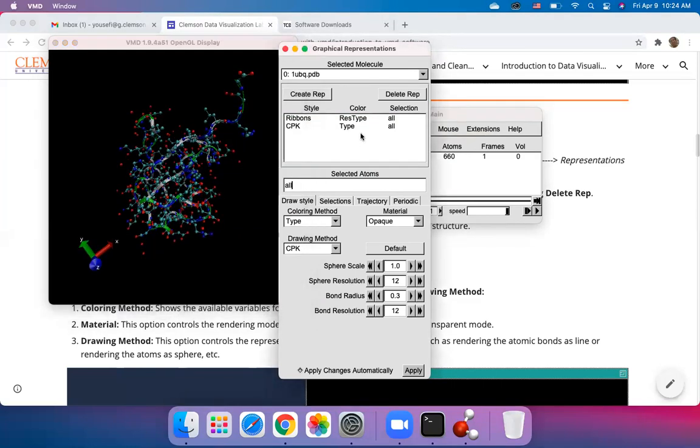And I still use the different coloring type, and the selection is still all for both of them, but you can have a different selection or coloring type or style for any representation that you create for a single molecule. That gives you the ability to combine these representations together and create a visualization that shows that molecular structure.